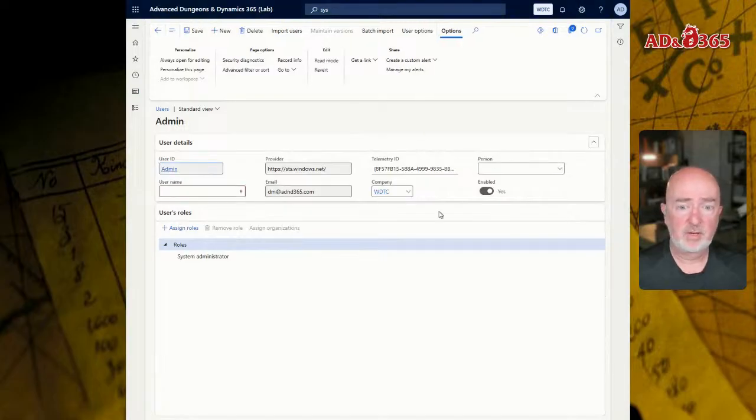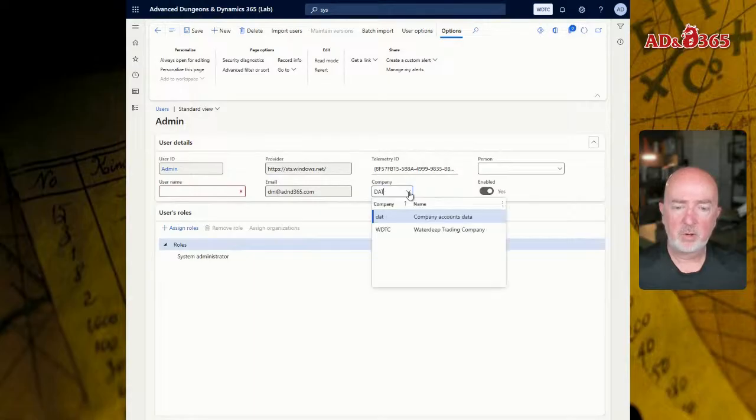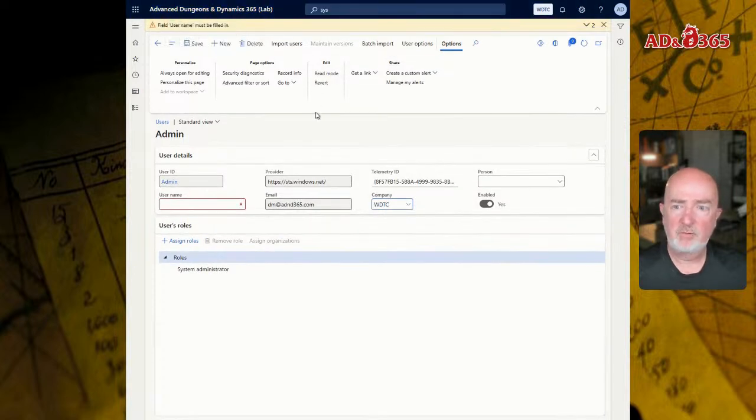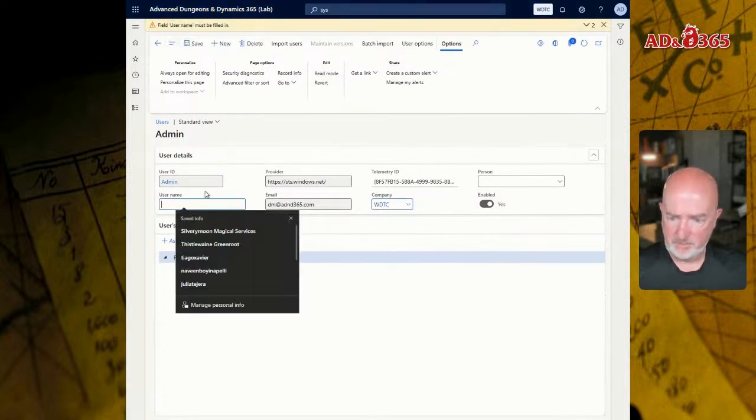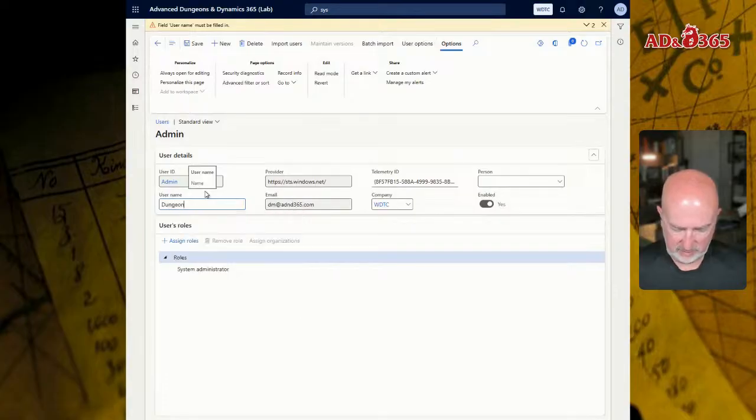edit this information here. Now, by default, this user would be set up so that the default company is the data company. But what I'm going to do is change this, and set it to the Waterdeep Trading Company, which means that every time... let's make this Dungeon Master.